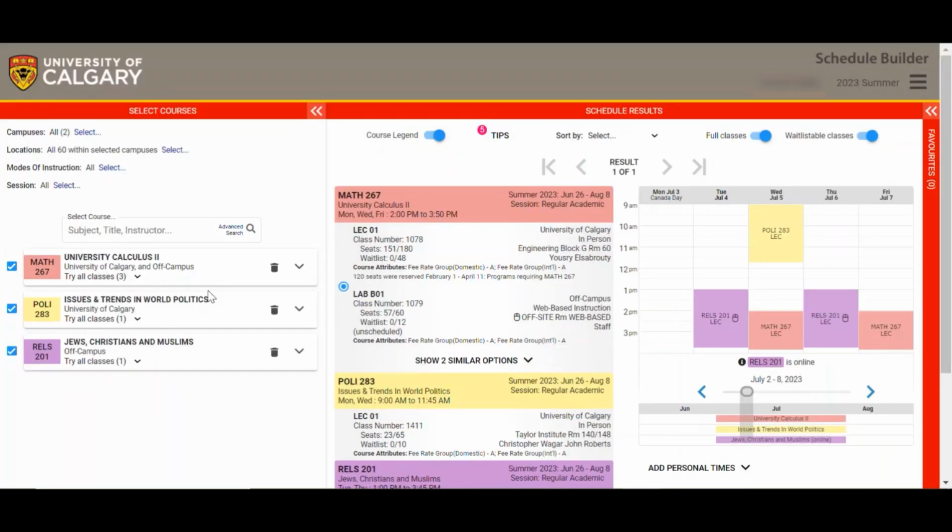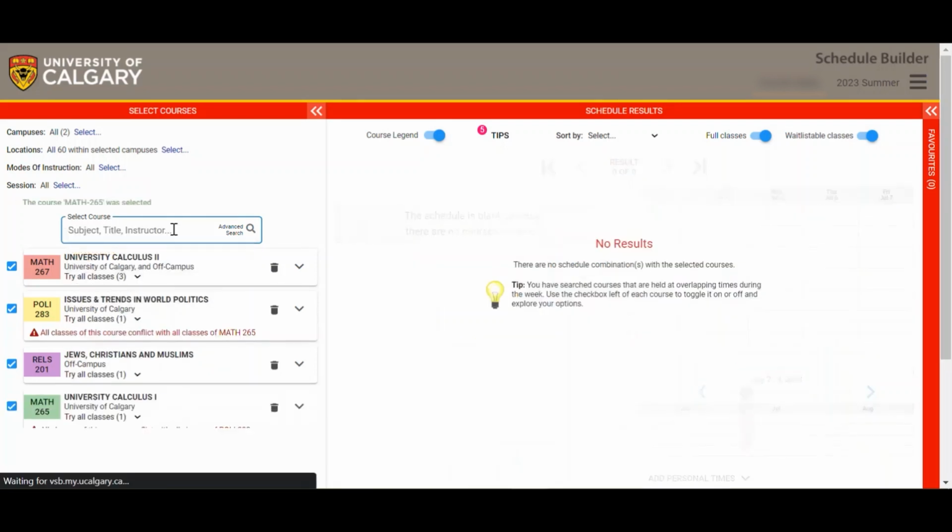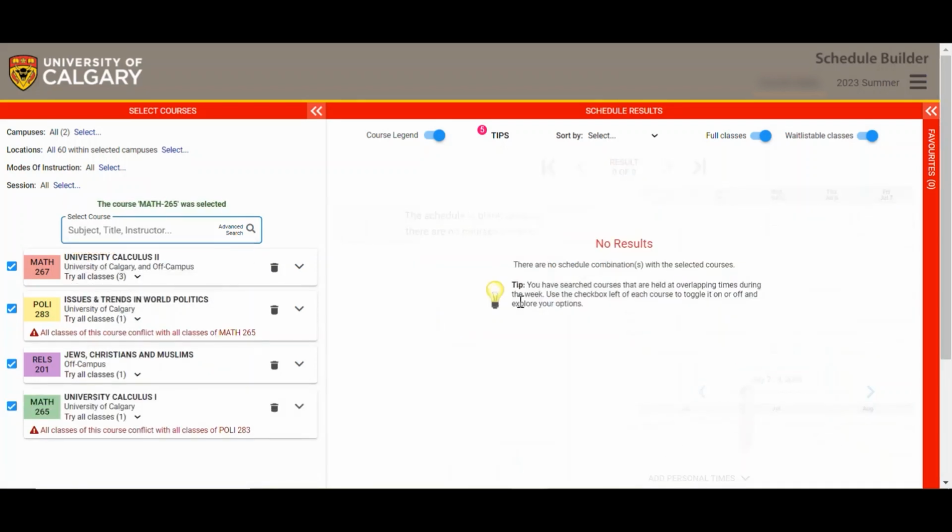Now what will happen if there's a time conflict with your courses? In your schedule builder, you will not be able to view your schedule if there's a time conflict with your courses. For instance, I want to add Math 265 as my additional course. We can search it on a select search box saying Math 265. You can click enter. And as you can see, when I add Math 265, it shows that there are no schedule results available on the right side of the schedule builder.